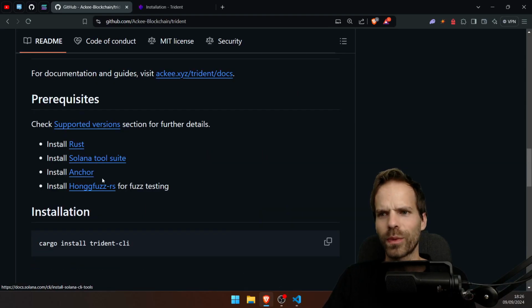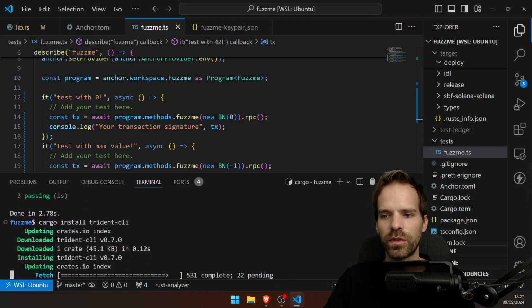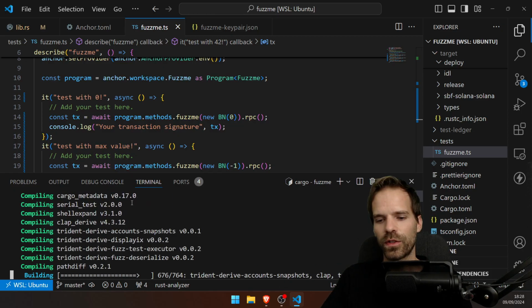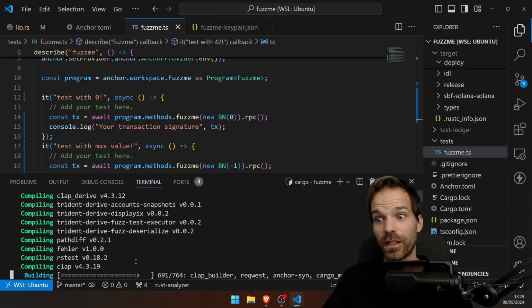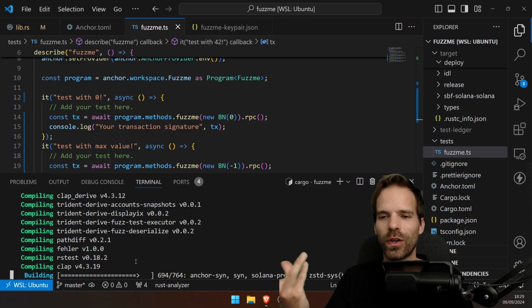We need Rust, we have that. Solana tool suite, we have that. Anchor, we have that. Honggfuzz. What's this? Probably it's a dependency of this one, so I'm just gonna try and install the Trident CLI and see what happens if I do that. And if we then still need to install the other one, then we can do that. Oh, there it was, Honggfuzz. It installed it. It should be in the dependencies of this one. It's got a lot of dependencies. But we just need it for testing anyway. We're not deploying any of that on chain, so it's fine.